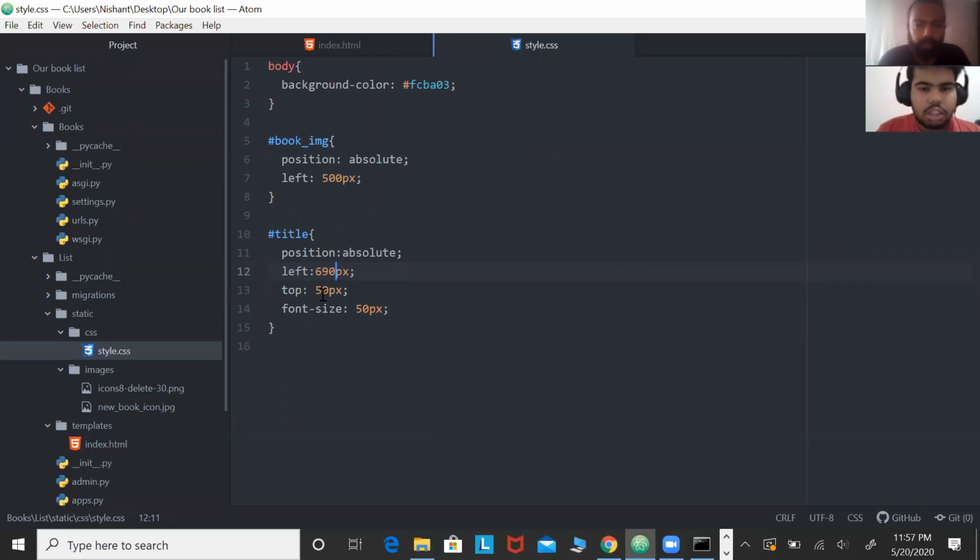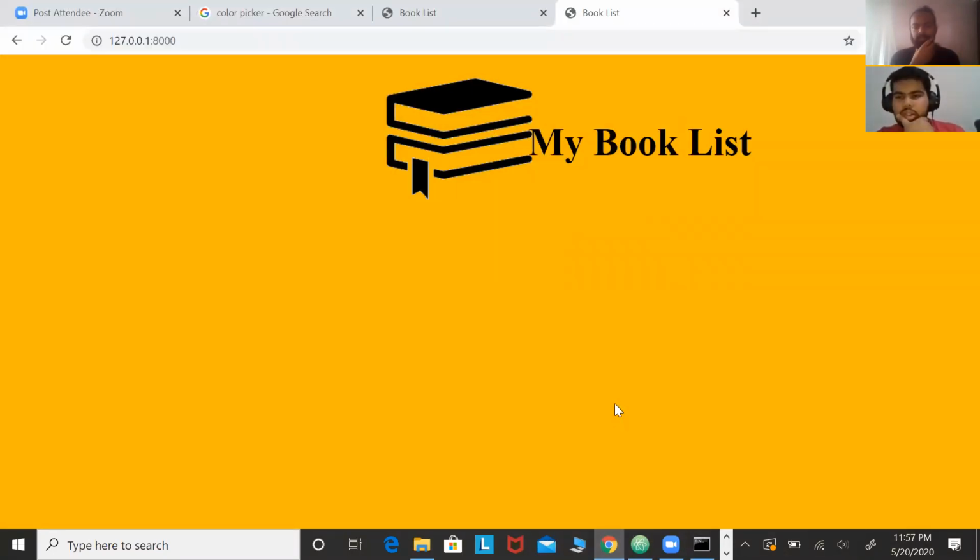Nishant? Yeah. Is it possible to make the left and the top values more dynamic? Because people might choose to use different images, right? In that case, the values we give right now, left 700 and top a certain value, maybe 50, 60, that's not going to work anymore. People might have to experiment. Is there a way to make it more dynamic?